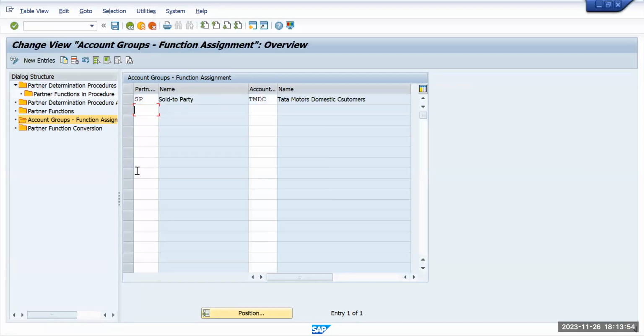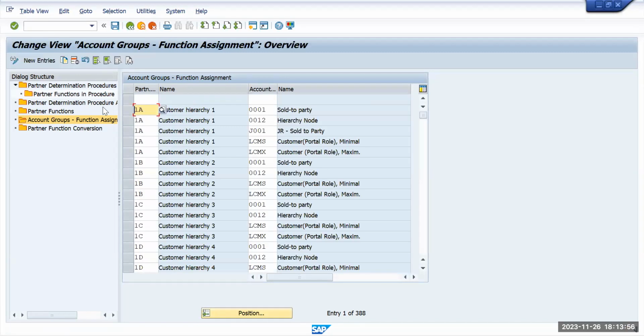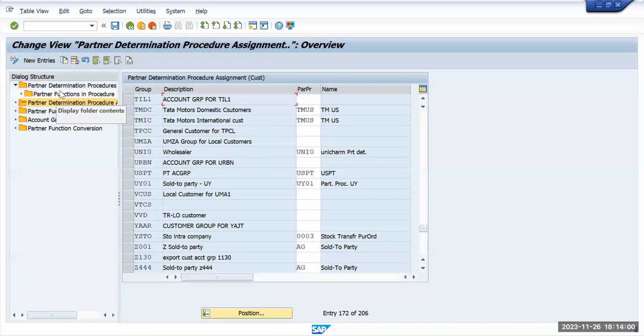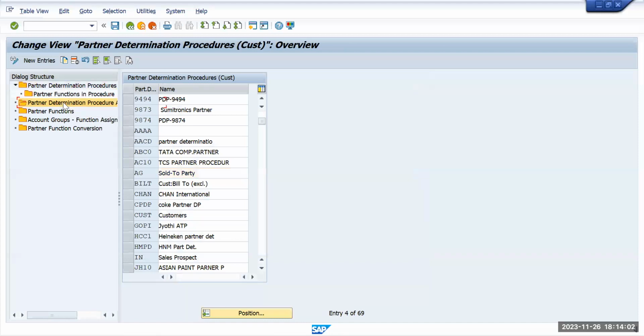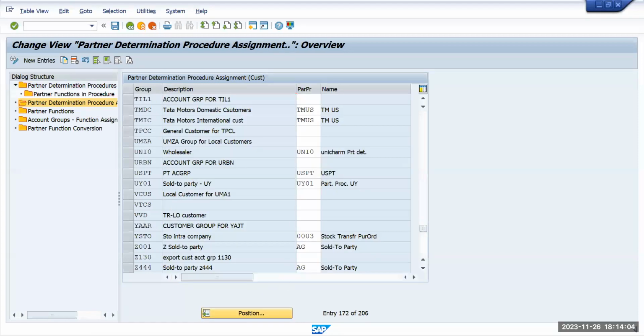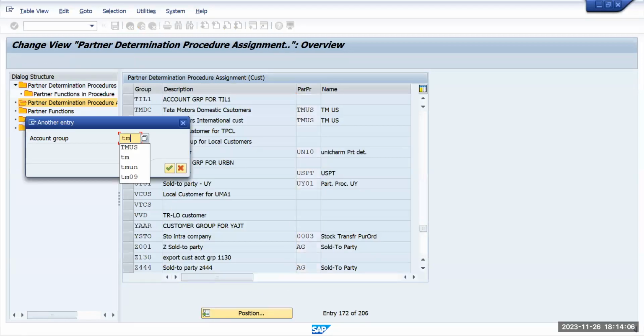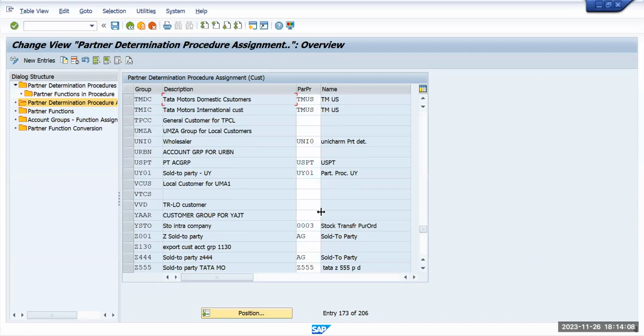instead of creating your own, what they are trying to say is Tata Motors use the standard one. That is what they are informing. So we'll go and use AG. This is a standard one. Go and use AG and save it.